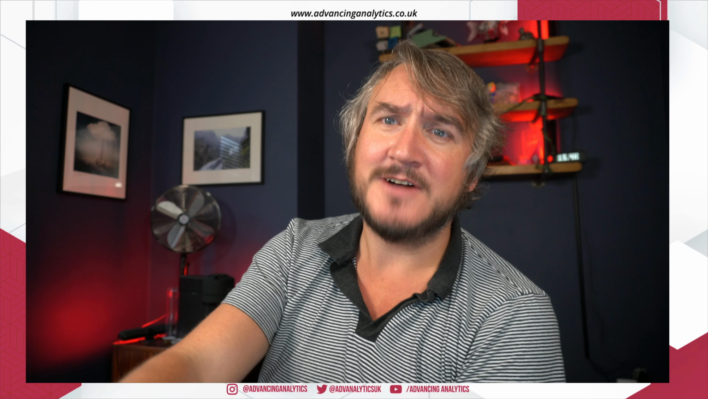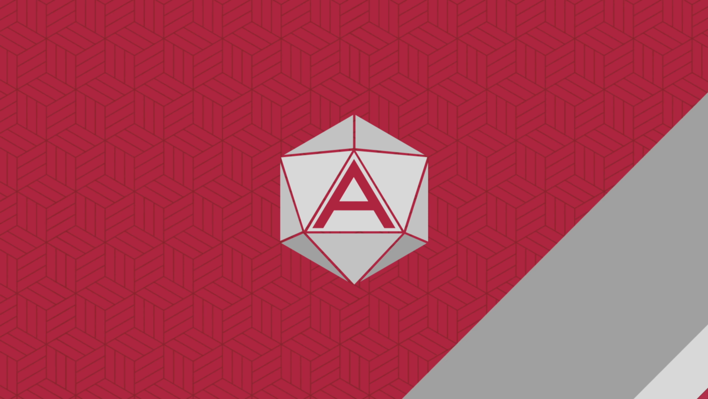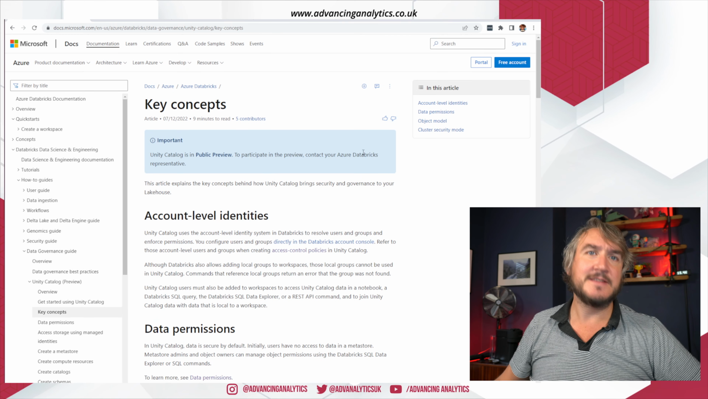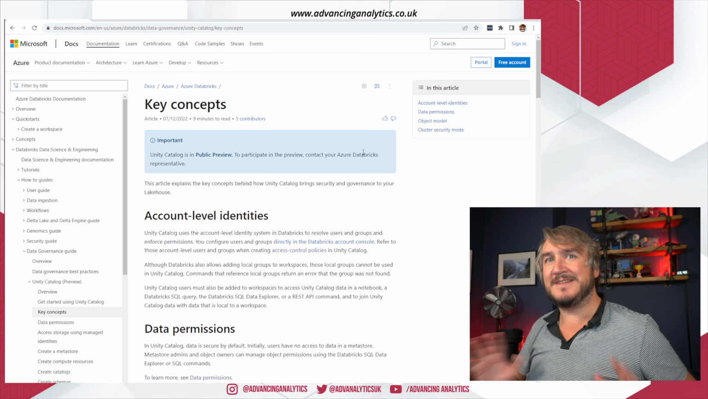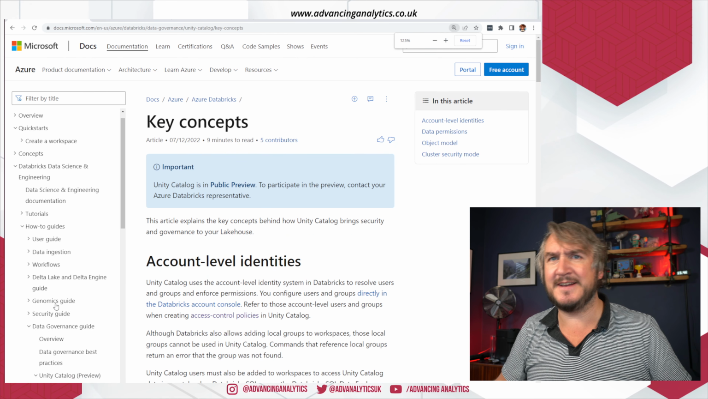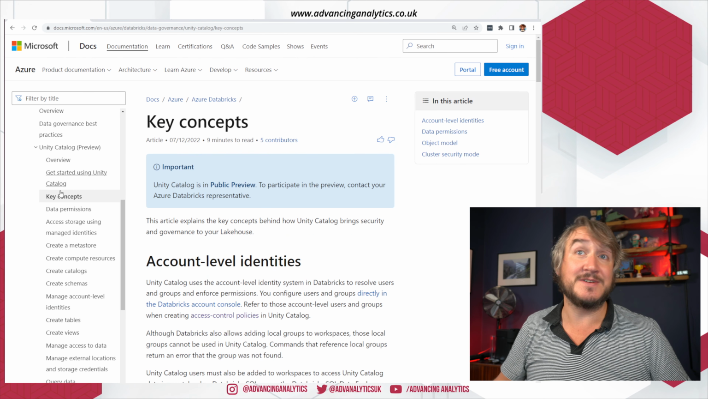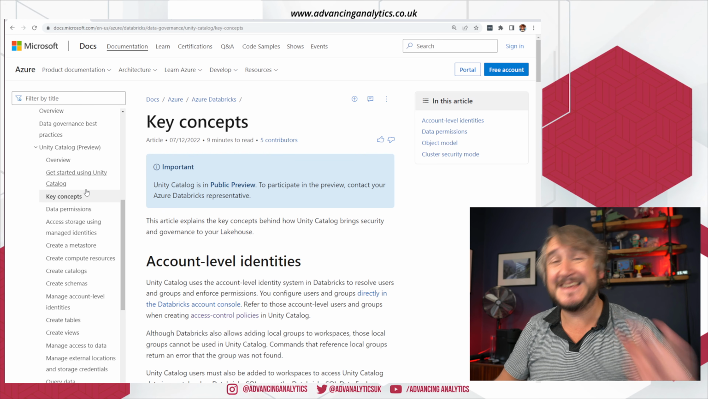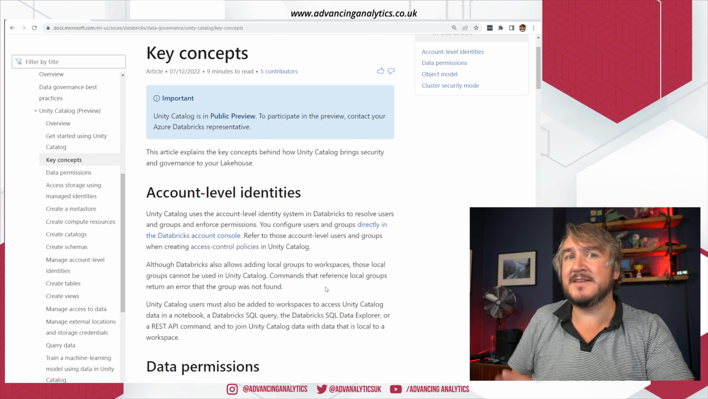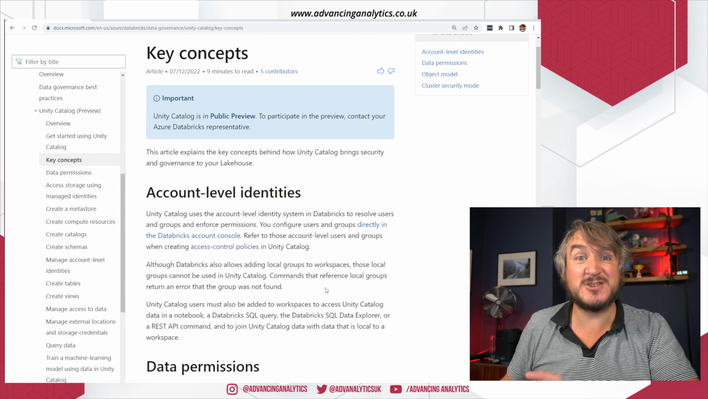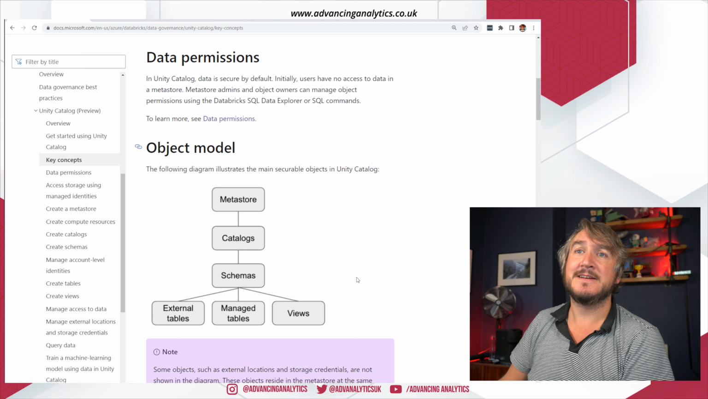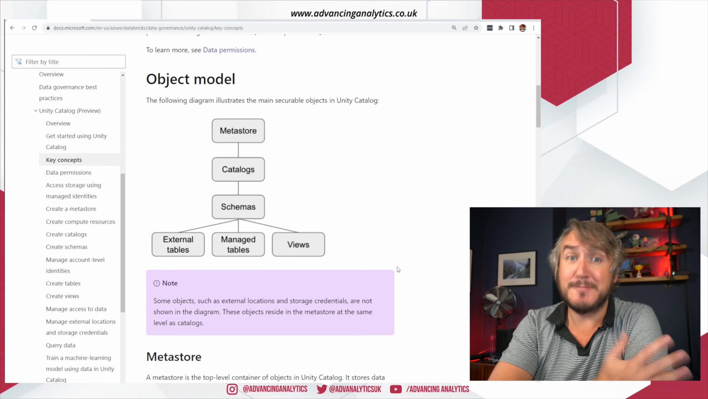All right, so on with digging into things. So I've got this knocking around over here. We have key concepts inside Unity Catalog's preview. So I'm just in the Azure documentation. We've got the data governance guide in there. We've got the Unity Catalog and various things in there. So this is the key concepts for Unity Catalog page. And I thought this is good because this has a little object model that just kind of shows how you should be thinking of things, and it's nothing particularly crazy. There we go. We've got a metastore.